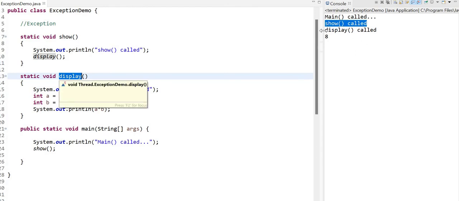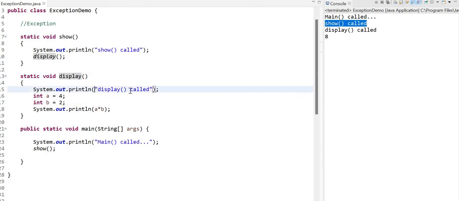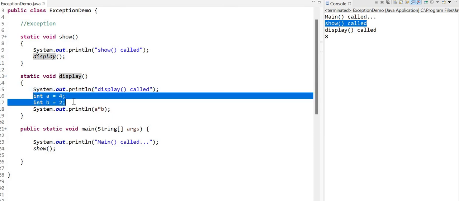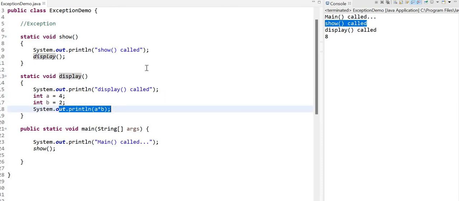While the display method has been called, it has just printed out the statement display called, right? After that, it has declared two variables, and I have used the statement A into B, which has completed and displayed 8 over here. So my program has been terminated successfully, executing all the statements which I have mentioned.